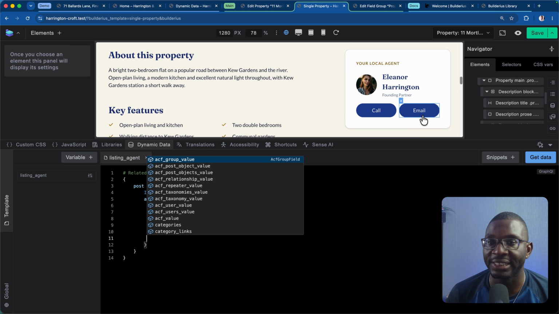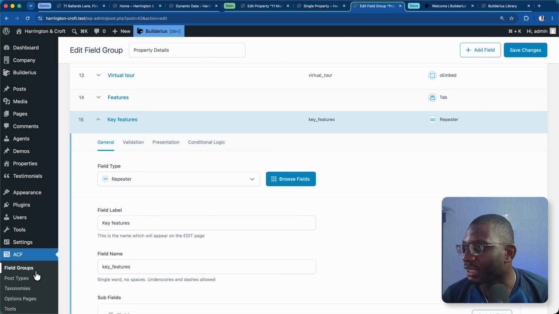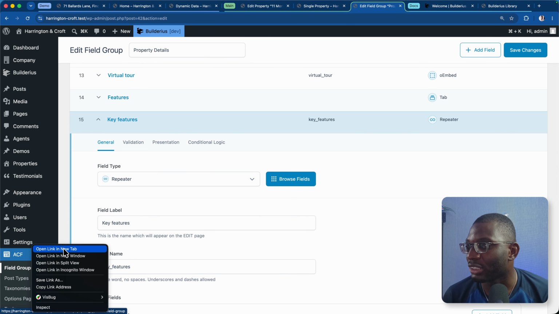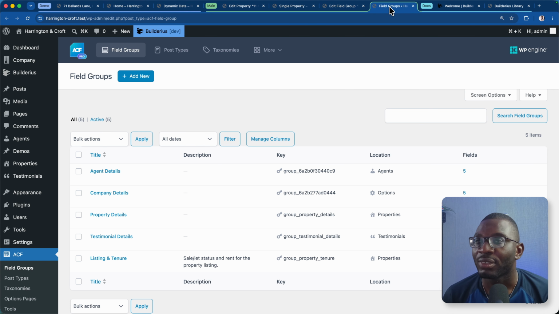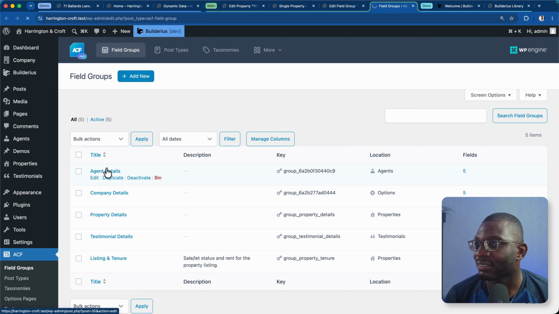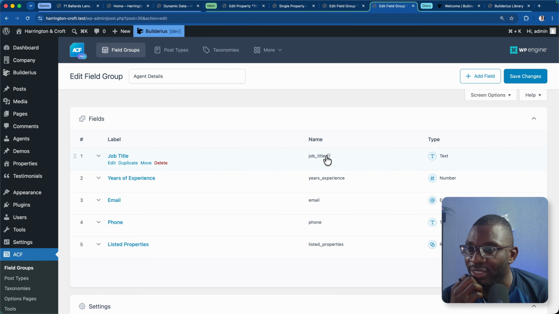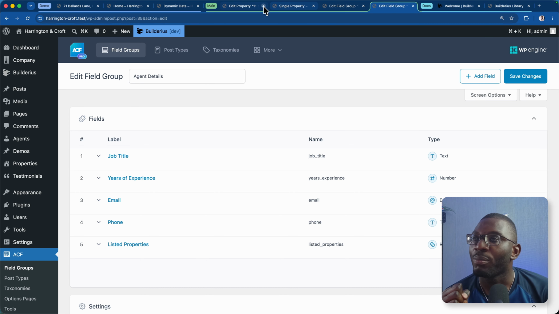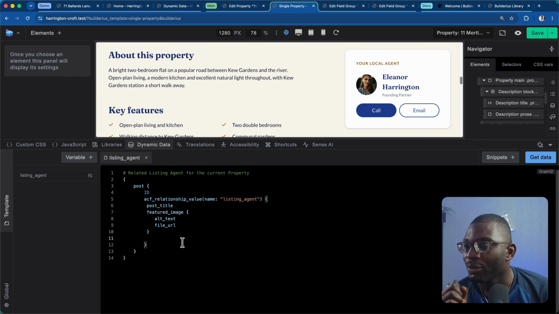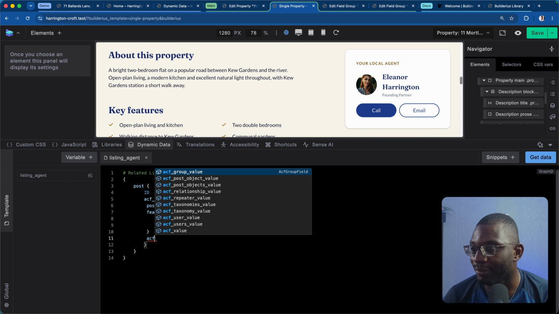So I will go ahead and get the name of the ACF field from here. And the one we're looking for is the agents field group. So let's go back to field groups. And I'm looking for the agent details. And what I'm looking for is the job title. So I'll copy that key, go back, and for ACF fields, I have to start by saying ACF, and then you see value.